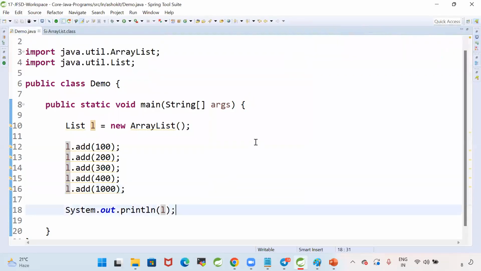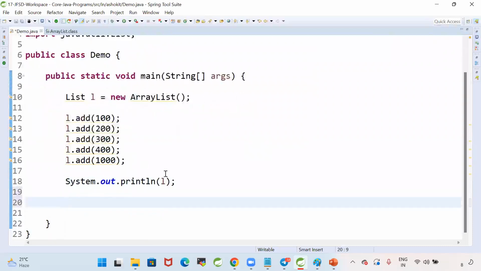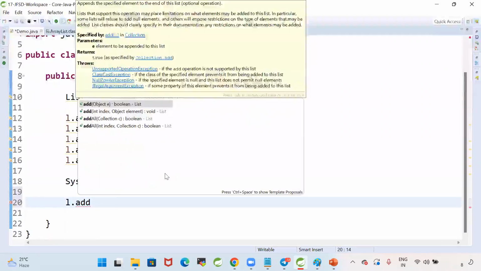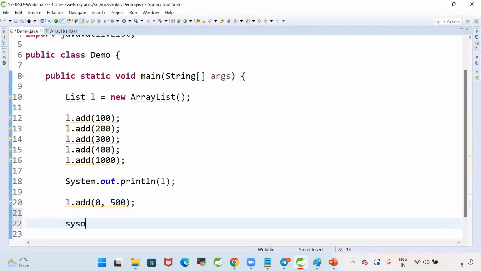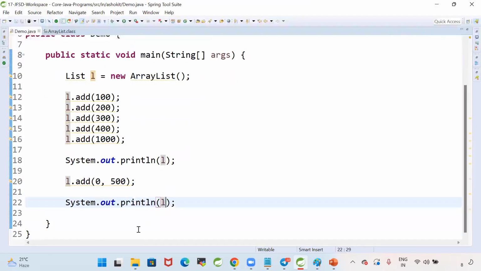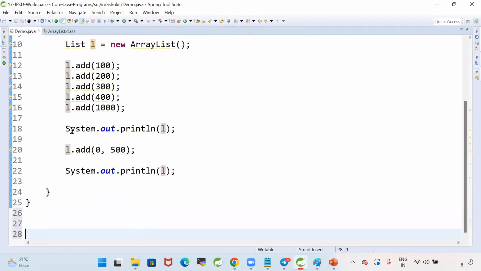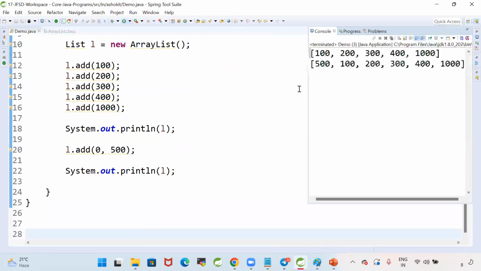Now what I will do is, after adding these objects, L dot add of 0, 500. Then what will happen? 500 will go to first position. What about the remaining objects? They will shift to the next position. Now see, 500 came to first position. The remaining values are shifted.